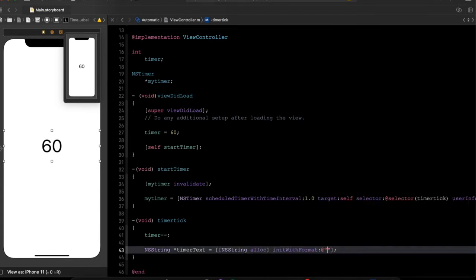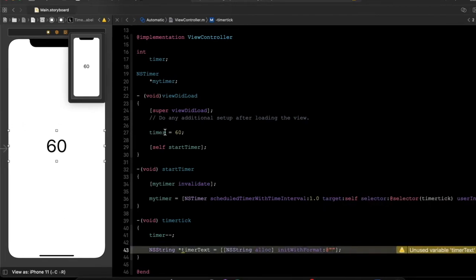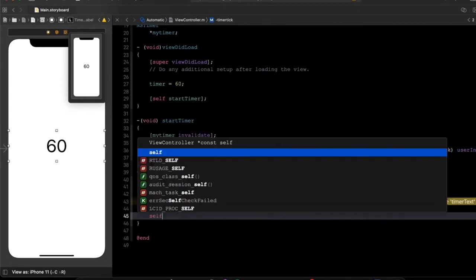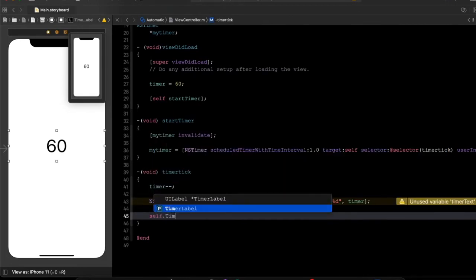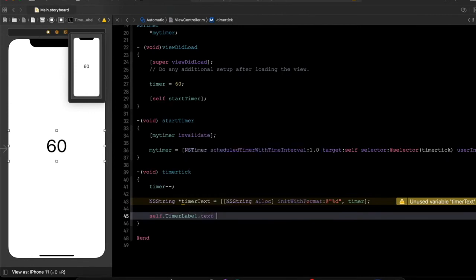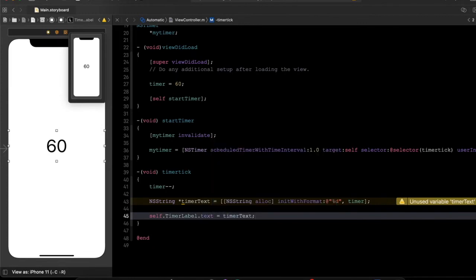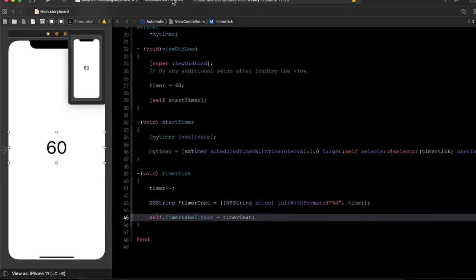We have to use the integer format because the timer is integer. So for that we'll use %d. Then with comma we'll use the timer variable. Okay, next we will show the text in the label. So for that we have to use self dot timer label dot text to change the text. We'll use the timer text variable. Okay, so now we'll check this out in our simulator.